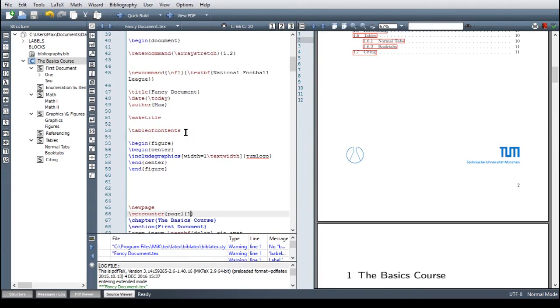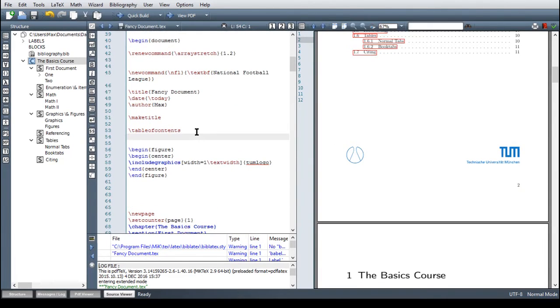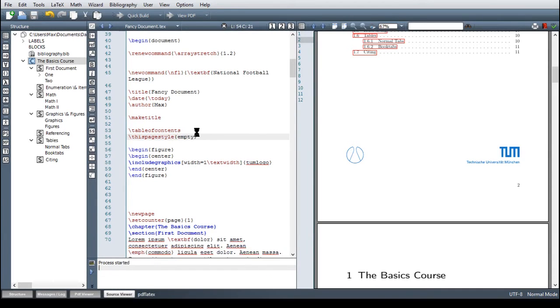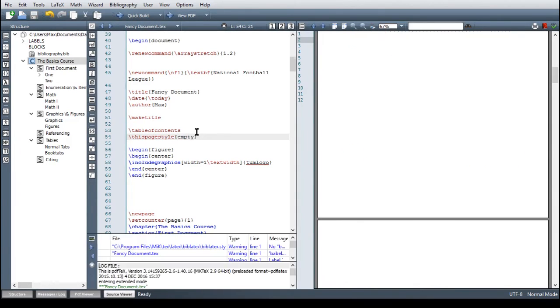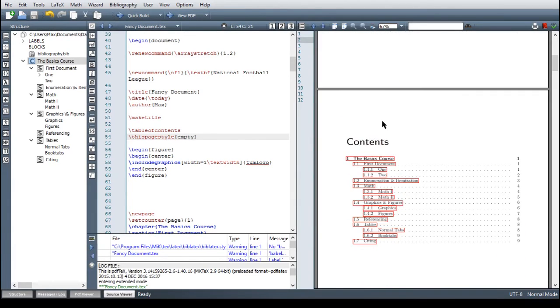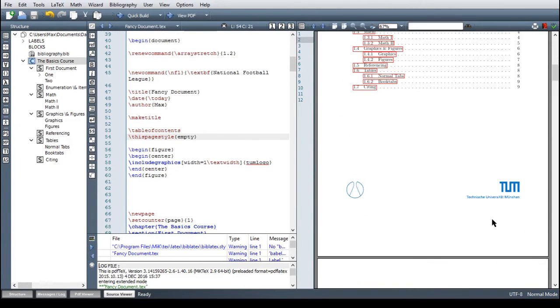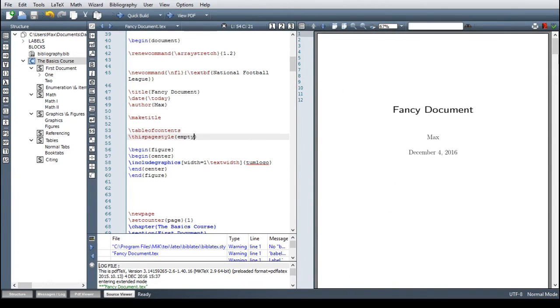We can solve this problem if we do another command here right below the table of contents, and this command is \thispagestyle{empty}. So this should finally solve it. And yeah, now we have neither headers nor footers in the table of contents. Okay, so this is fine.